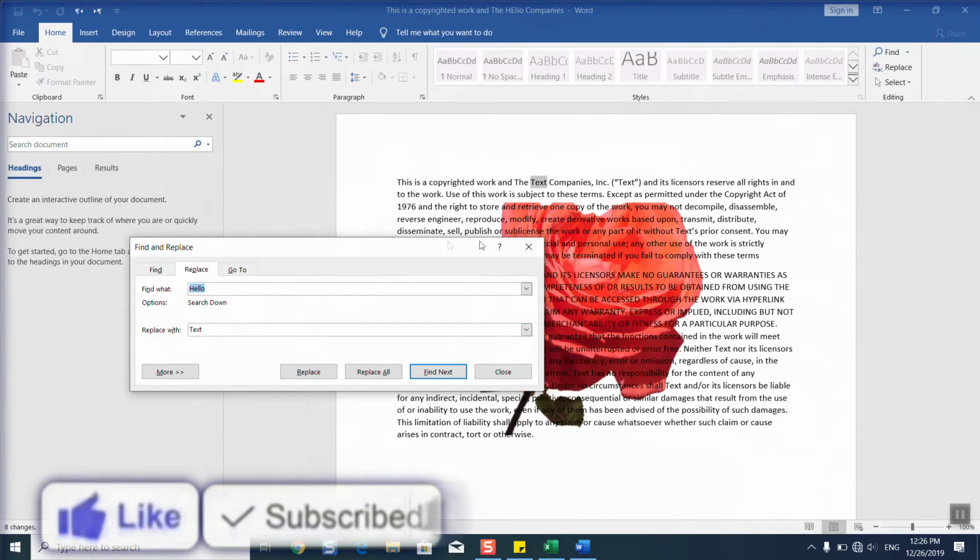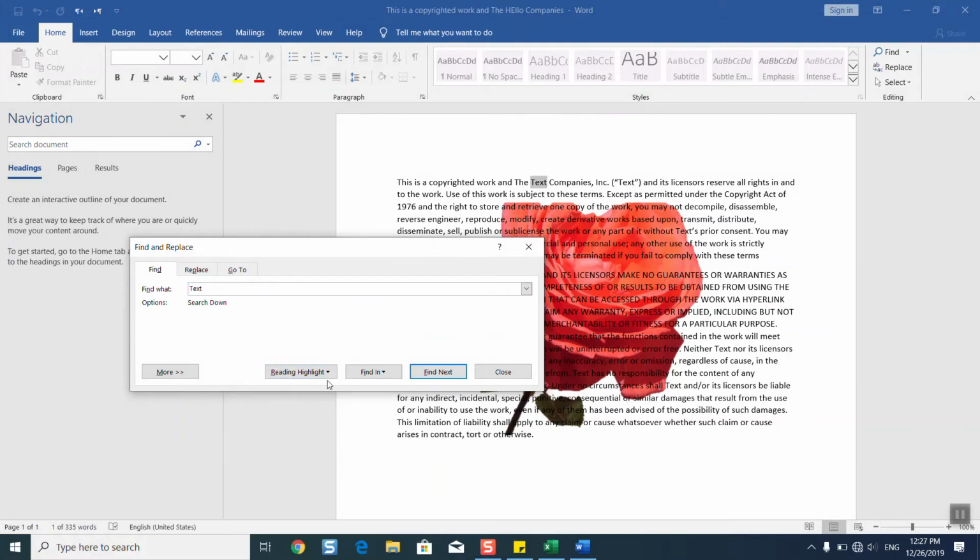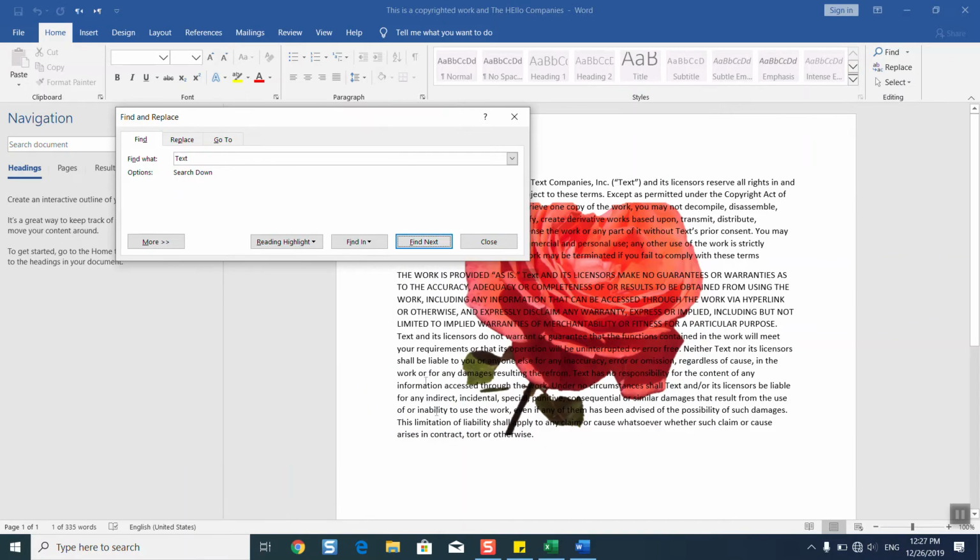So now let's find it again. Text, find. So now it has been replaced. I can see the word text everywhere.